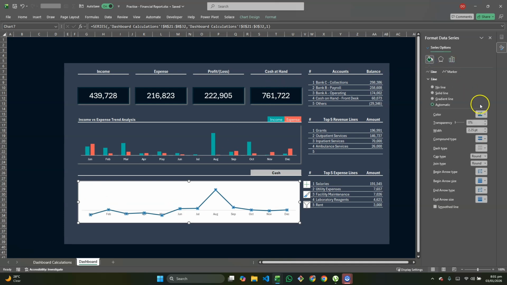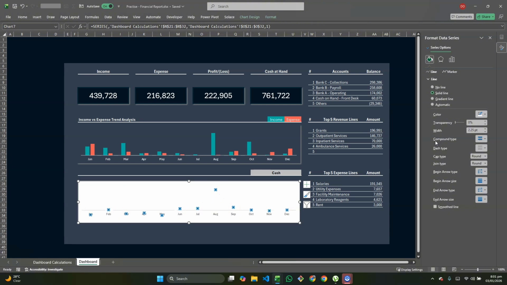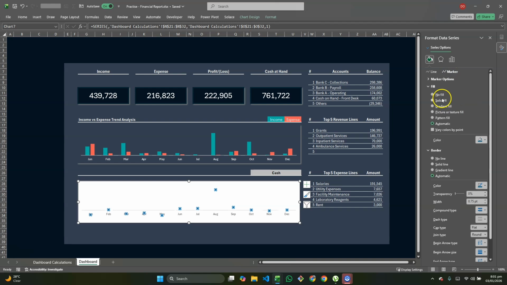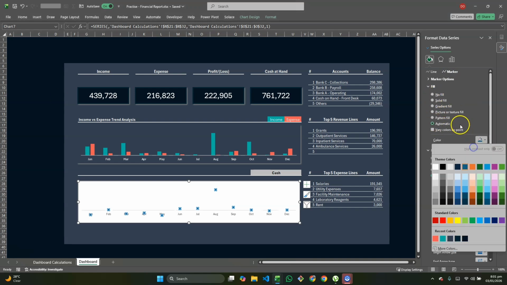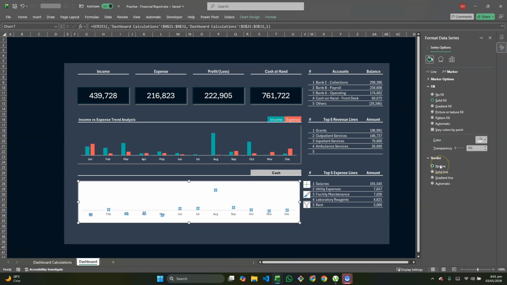So we come here, and then we change the color to white. Okay. Now you can't see that. You can't see it because it's white. Okay, but we're just going to reduce the width to 1.25 as well. We change the markers to fill. We're going to change the markers to white. And then we're going to make no line as a border. Okay, now everything looks white.